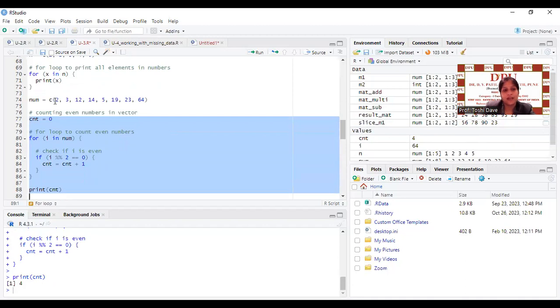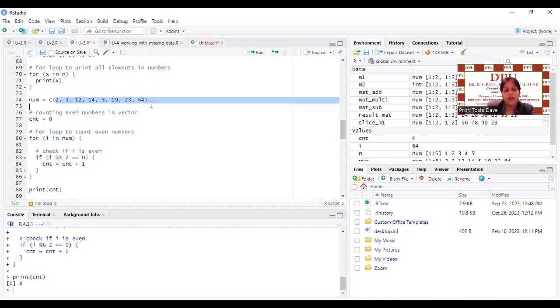So in this complete vector, I'm having 4 even numbers. Clear? That is 2, 12, 14 and 64. Else remaining numbers are not giving me remainder 0. Likewise, if you want, you can do it even for odd numbers too. But here you have to write not equal to. That's it.